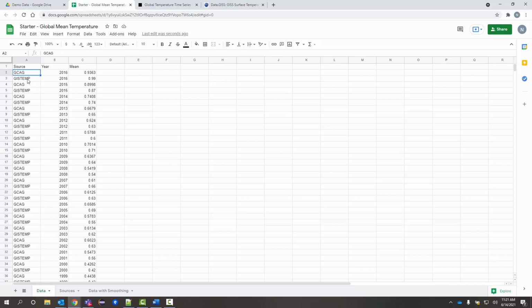I've got this GCAG and I've got this GISTEMP, and they alternate. I've got a reading for each of these per year, and you can see I've got lots of years worth of data if I scroll down through here. So my goal is to do a line plot showing the global mean temperature per year. Along my horizontal axis, I want each of the years, and on that vertical axis, I want a line plotted year to year showing the mean temperature.